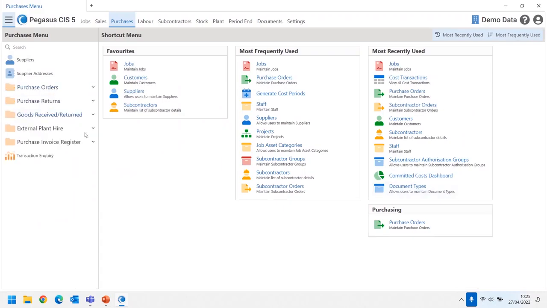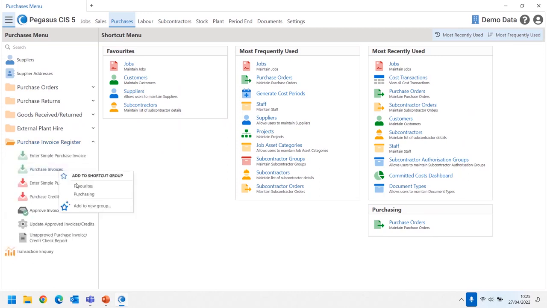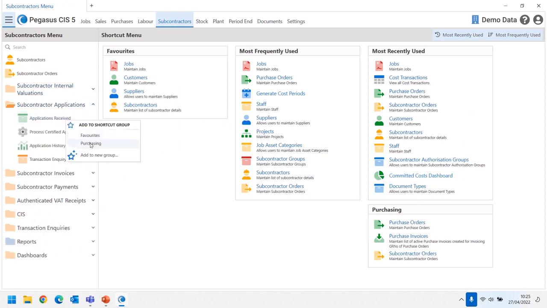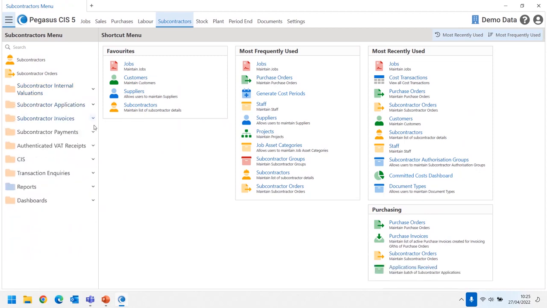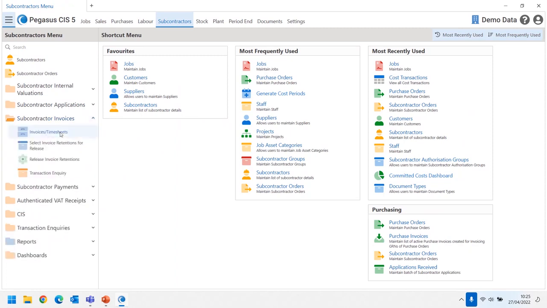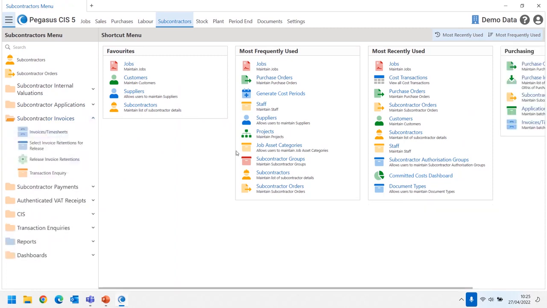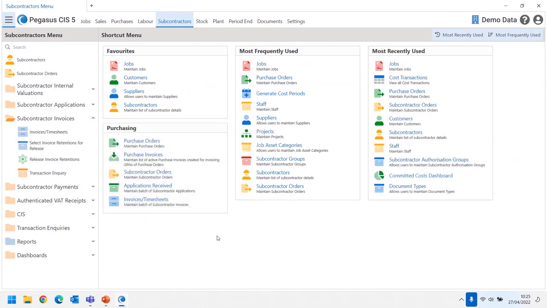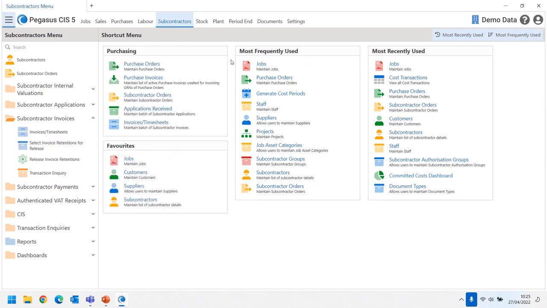That's good. But what I might also want to do is I want to add purchase invoices to my purchasing group. And if I go to the subcontractors, I might want to add subcontractors orders to purchasing. I might want to add subcontractor applications to purchasing. And I might even want to add subcontractor invoices to purchasing. So it's now created this new purchasing tab which has whatever I've added into it. And if I want to change these around, yeah, I want purchasing to be at the top there because that's my main function, but I've got my favorites that I might want to look at as well.